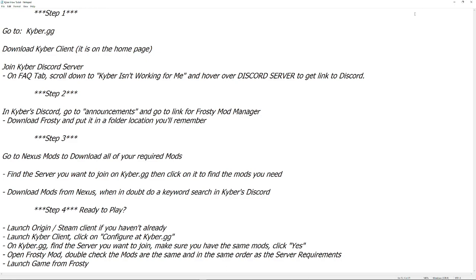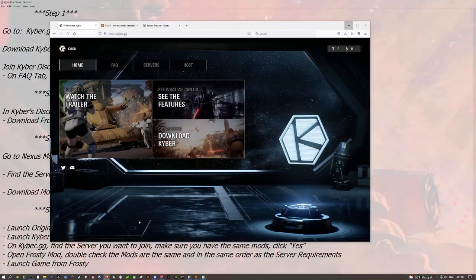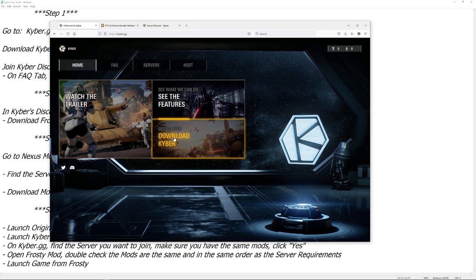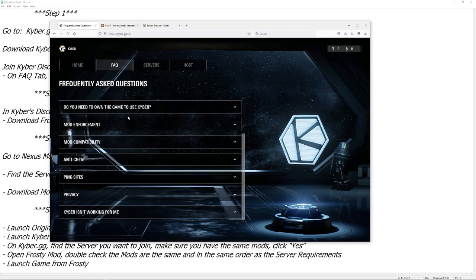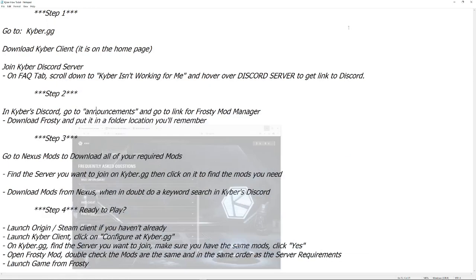So step 1 is you're going to go to Kyber and make sure that you get the Kyber client. And you're going to get in their Discord. All of that information is going to be on their webpage. So you just go to kyber.gg. You download right here the Kyber client, and then when you go to the FAQ tab and scroll down to the bottom, you can see Kyber isn't working, and you hover over Discord server, click on that, and you'll get into the Discord server.